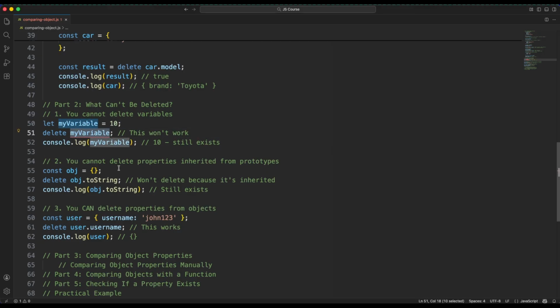And also you cannot delete a property inherited from the prototype. You see, this is the object, and if you try to delete the object's inherited method, it won't work because it is inherited, so it still exists. But you can delete properties defined on the object. If you delete user.username, you can delete this property with delete if you specify it. Then it shows an empty object because you deleted this value.